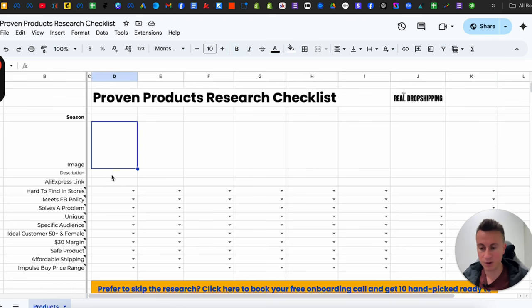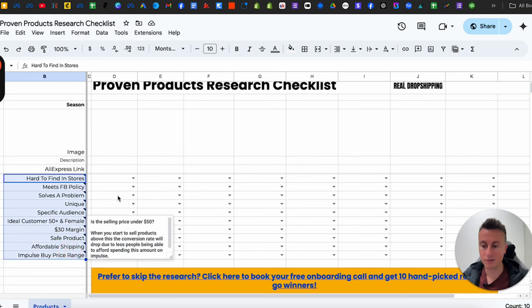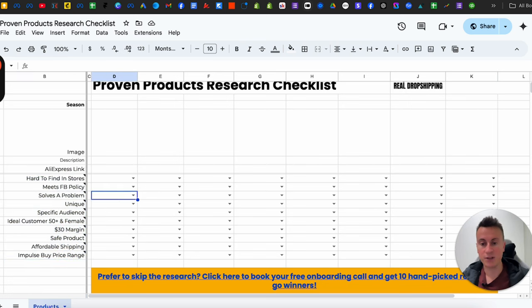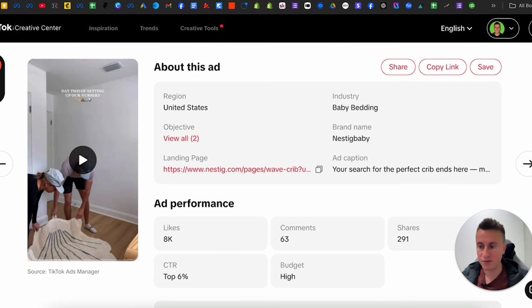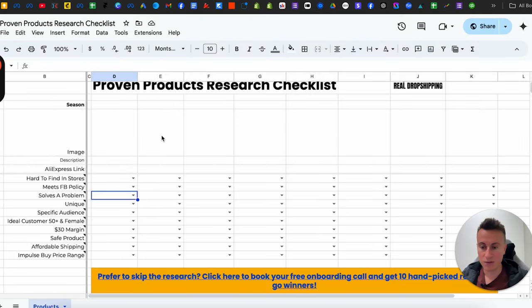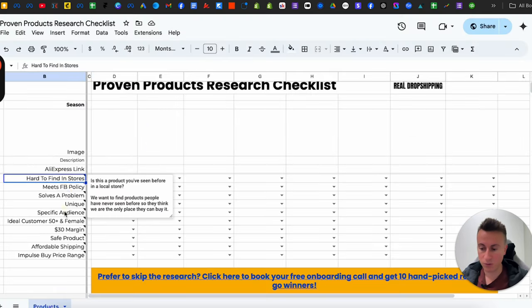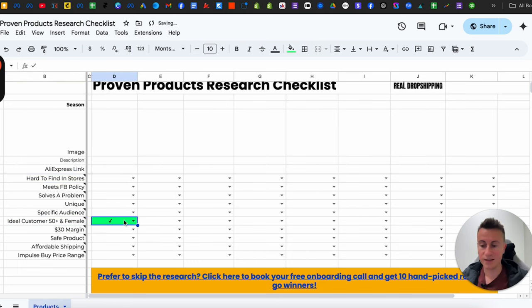You would insert the image of the product, a description, and the AliExpress link. And on the left-hand side here, you've got all the different pieces of criteria that a product would need to match. When you've found a product that looks to be doing really well, has great engagement, then you can put it into your proven products research checklist. You can go through all these different points. So for example, is the ideal customer 50 plus and female? Yes, it is. It then goes green. If it's not, it would go red. And what it allows you to do is compare products against each other and highlight their good and bad points, and highlight the superior ones versus the weaker ones.